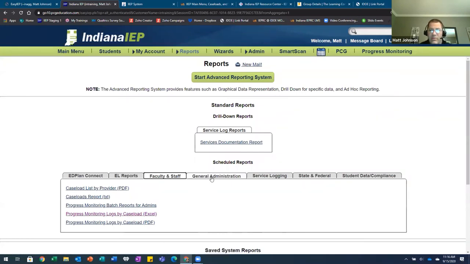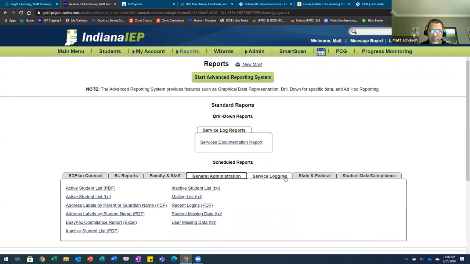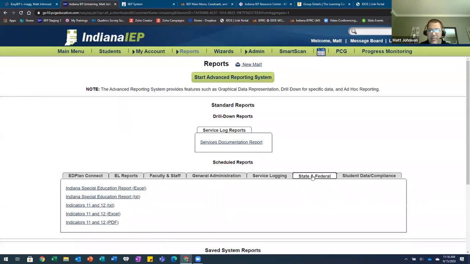I guess there's one other one that I'd show you. Maybe a couple more. There's the SE report. You can generate that here, just as a check and balance. The indicator 11 and 12 is your EV report. You can check that as a check or balance against what you're recording in your SIS or other systems. So you can review those kinds of things.